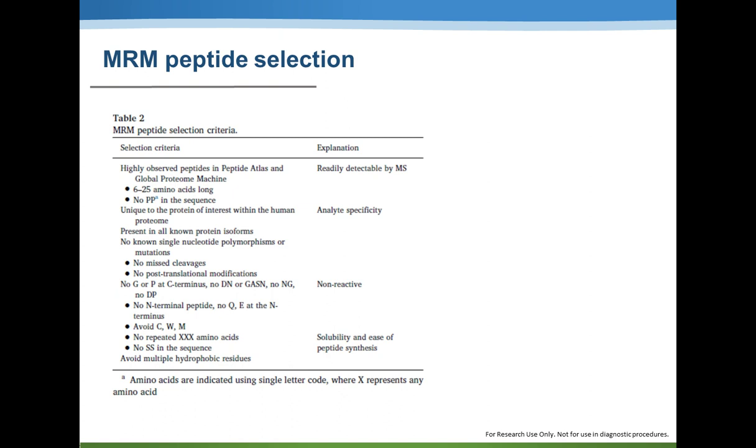The first step of any peptide selection is basically a bioinformatics practice. There are also some web-based tools that can help you with the prediction. In this table, I summarized some of the selection criteria which I used, taking into consideration whether it can be detected, specificity, like uniqueness, present in all isoforms, not containing any known SNPs or mutations, no miscleavage. I also try to avoid peptides with PTMs or any other modifications. And moreover, chemically stable and can be easily synthesized as an internal standard for quantification.